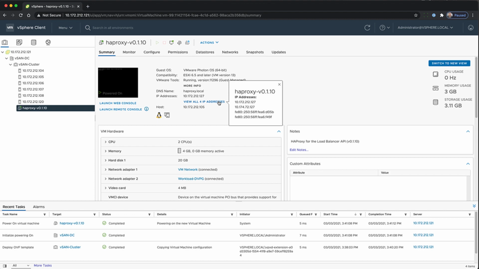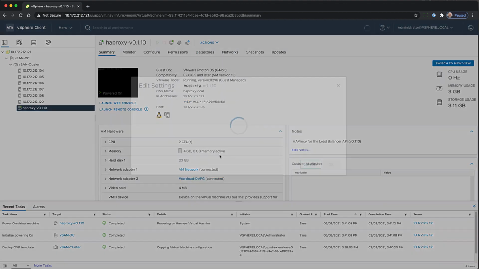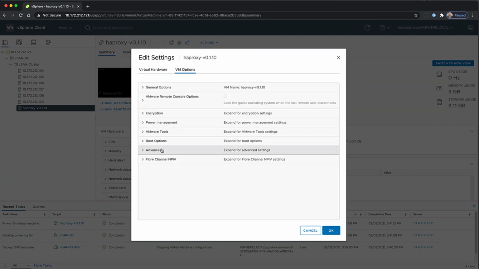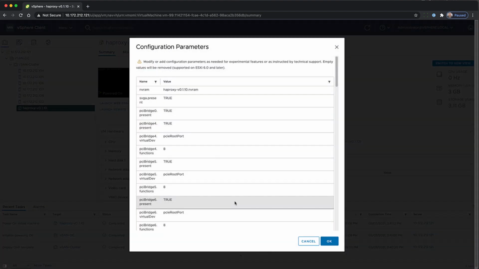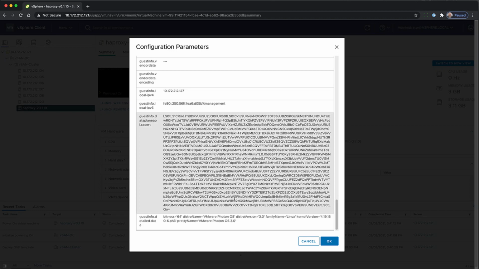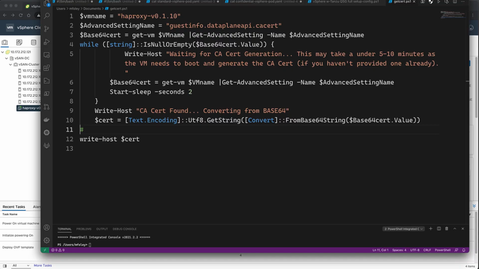When HAProxy first boots up, it creates a digital certificate that is used for TLS communication. You can find the value of that digital certificate within the advanced settings of the virtual machine. And you'll see it as guestinfo.dataplaneapi.cacert. We're going to retrieve that cert using PowerShell.